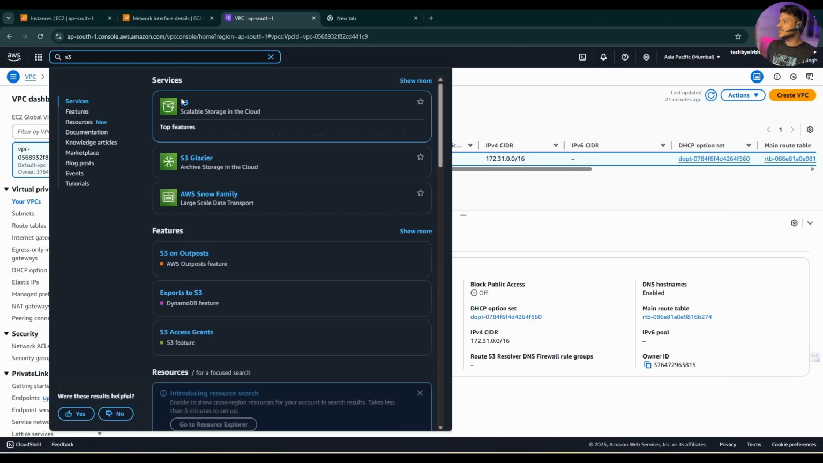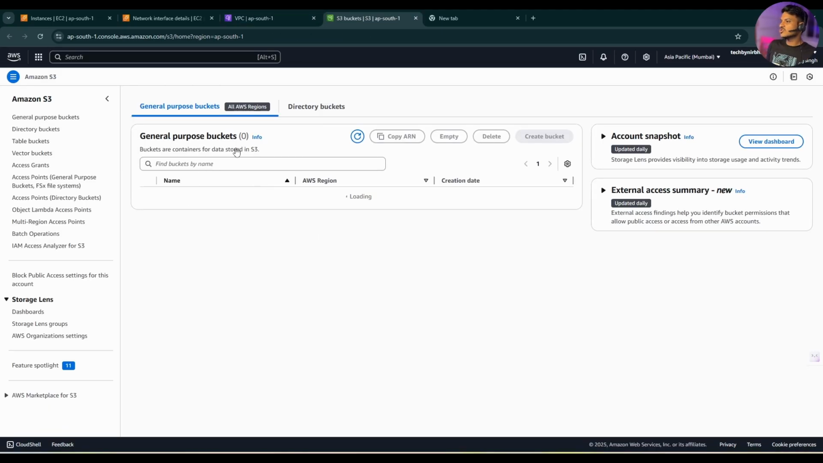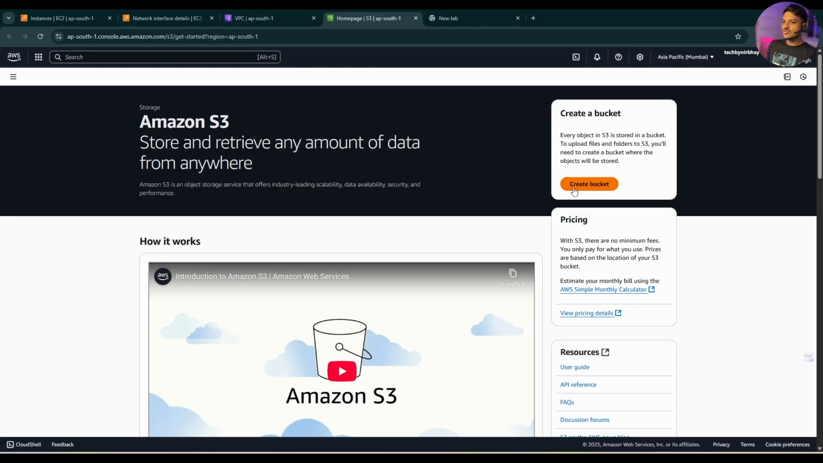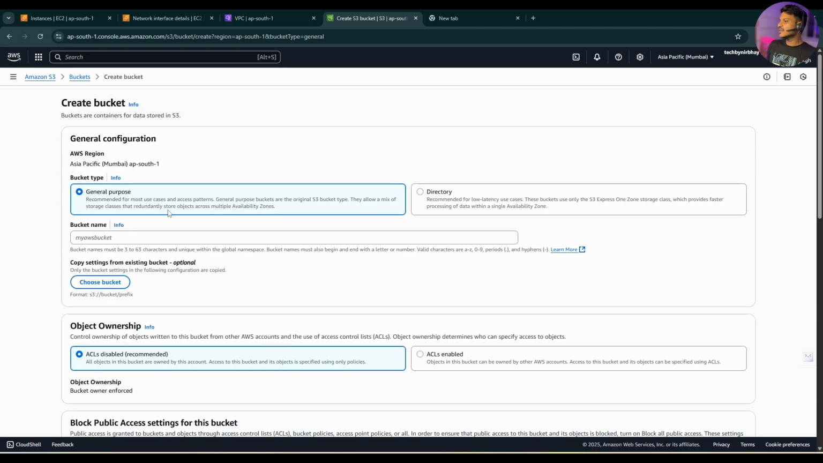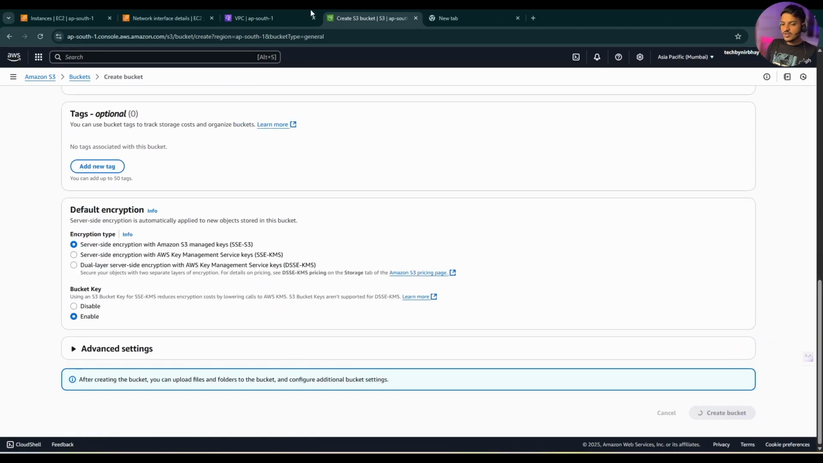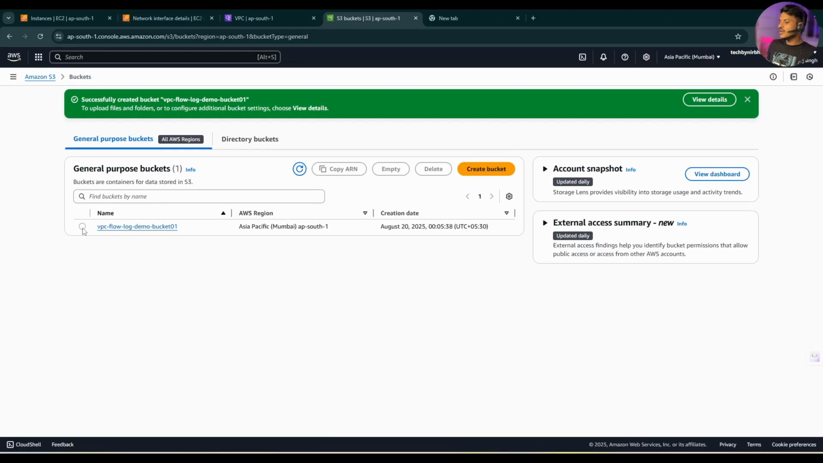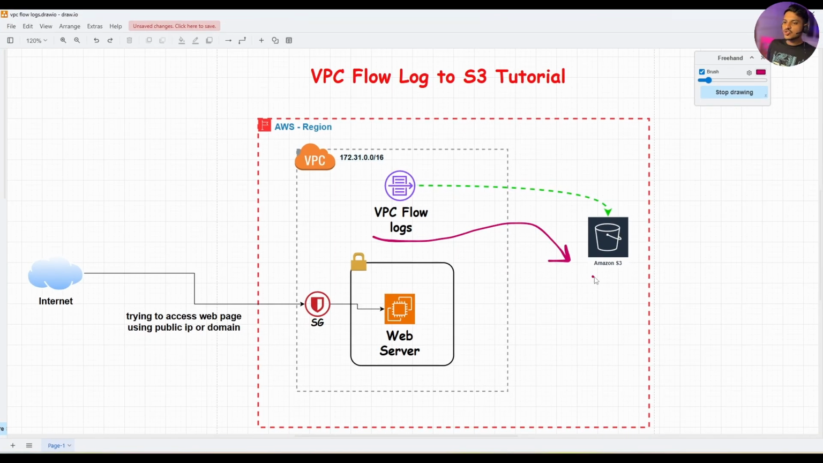I will simply search for S3 and open it in a new tab. A page like this will get displayed. I will simply hit create bucket and name it VPC flow log demo bucket 01, and simply click on create bucket. Now my S3 bucket has been created where we are going to store our logs.